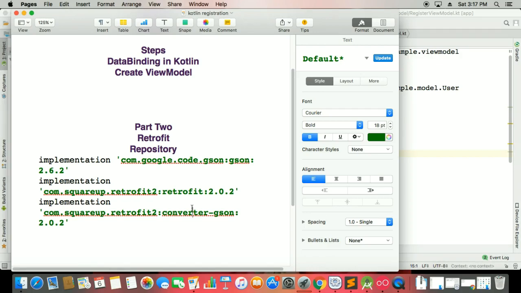Hi, this is Vishal. So we are on the second part of the session of the registration process, in which we have to learn today how we register the user in the database on the server side using Retrofit.